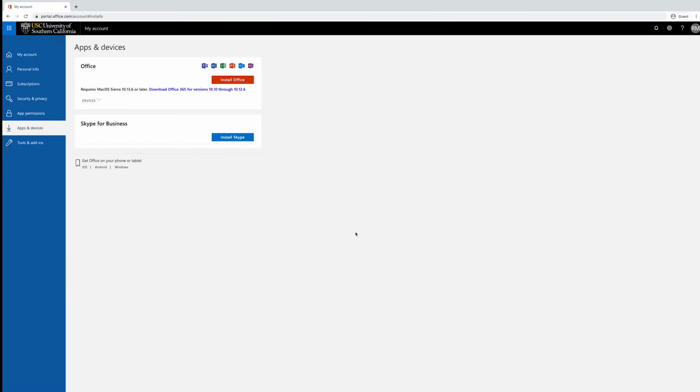You will then be brought to the Office Installer page. From here, we're going to select Install Office and the file will begin downloading. Depending on the internet speed you have will depend how long the download will take. It can take up to an hour in some cases.